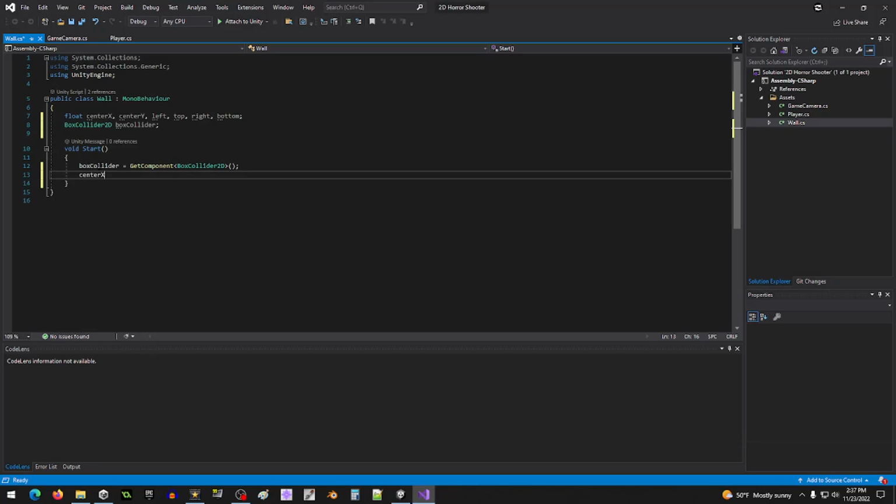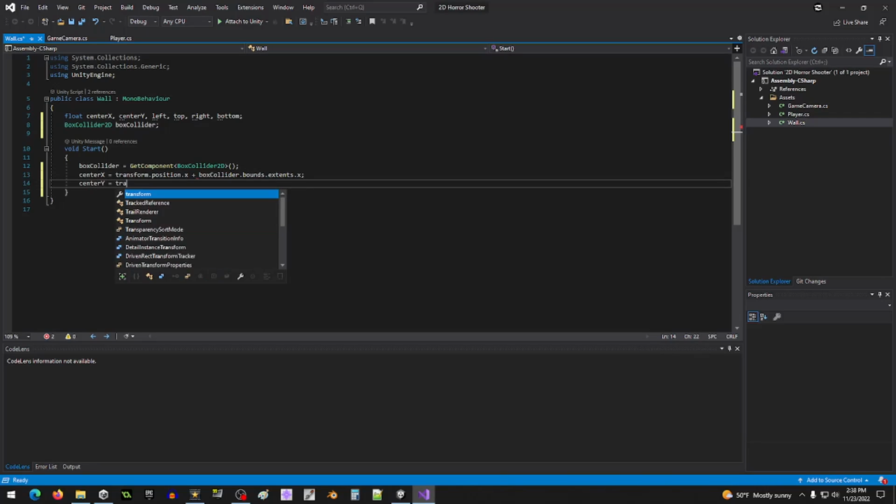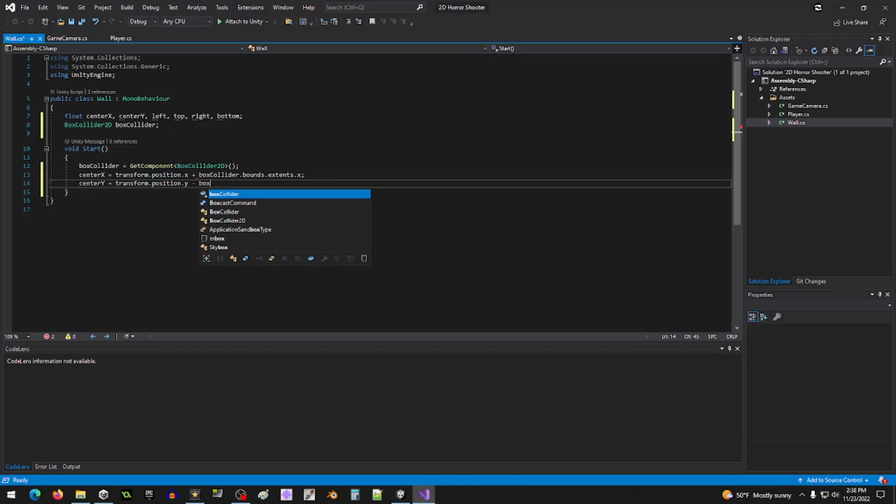And to find our center, we're going to take our transform position X and add box collider bounds extents X, and our center Y is going to equal our transform position Y minus box collider bounds extents Y.